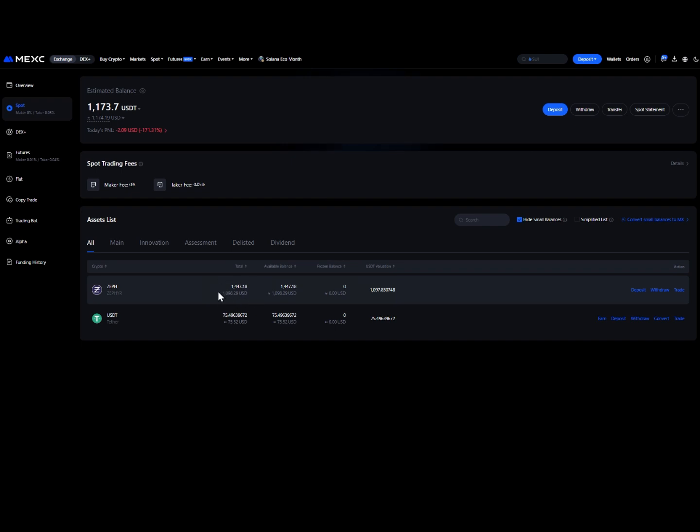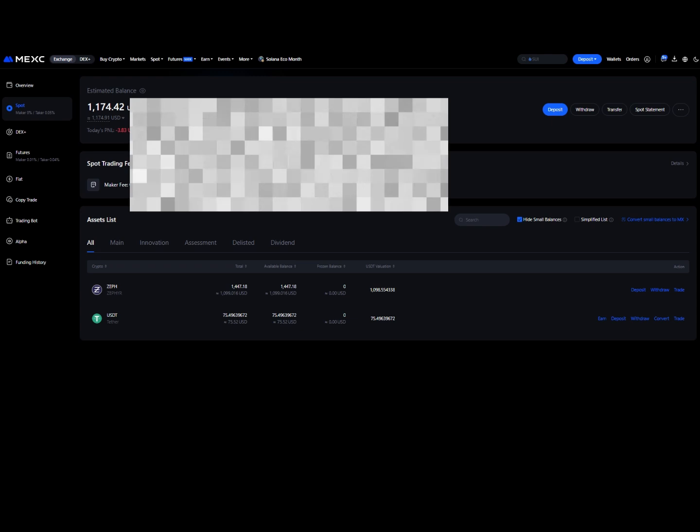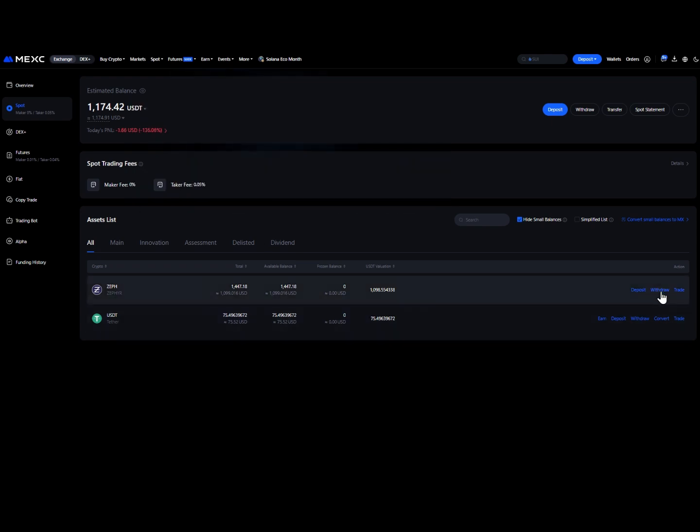Okay, so I have my 1,447 Zeph. We need to withdraw this to the address that we have in our web wallet, and so we'll go ahead and copy that address and we'll send this over to that wallet.